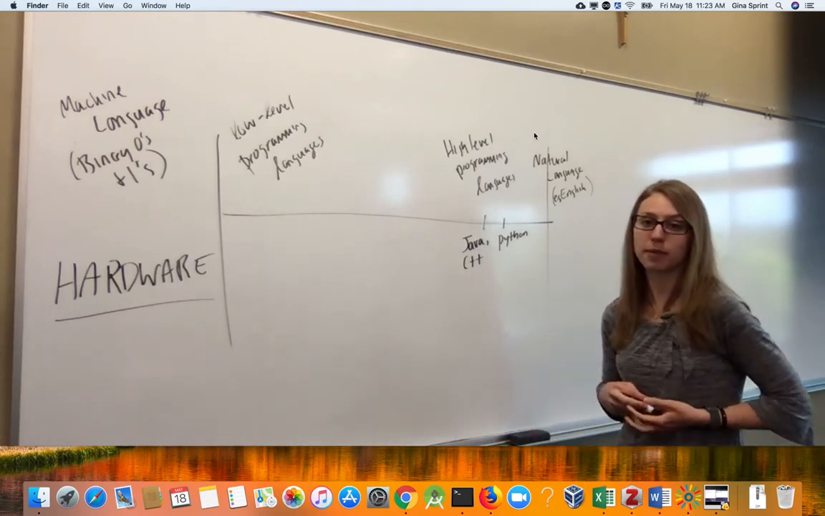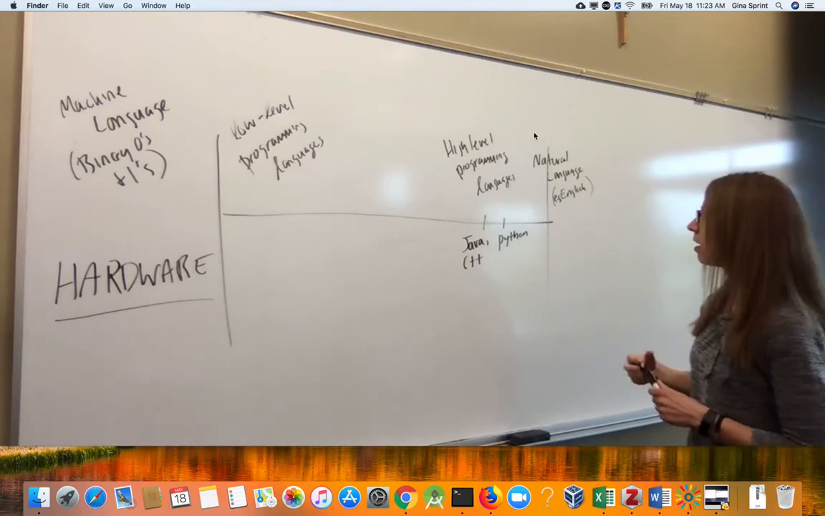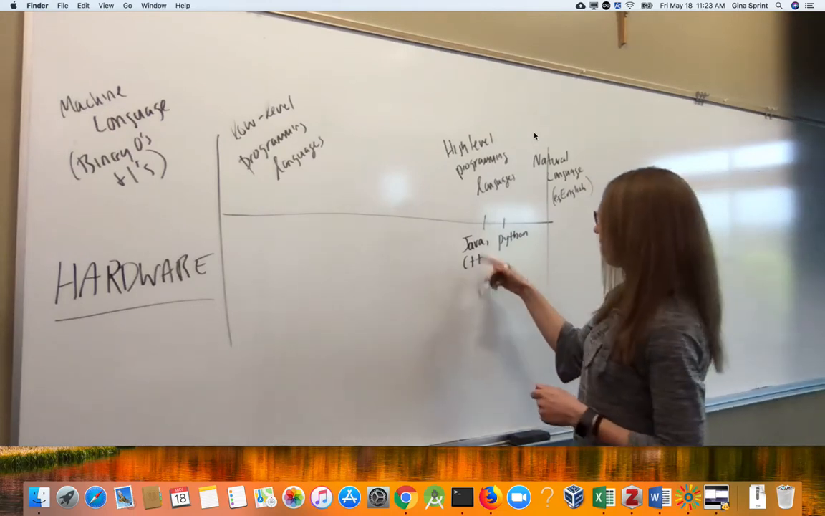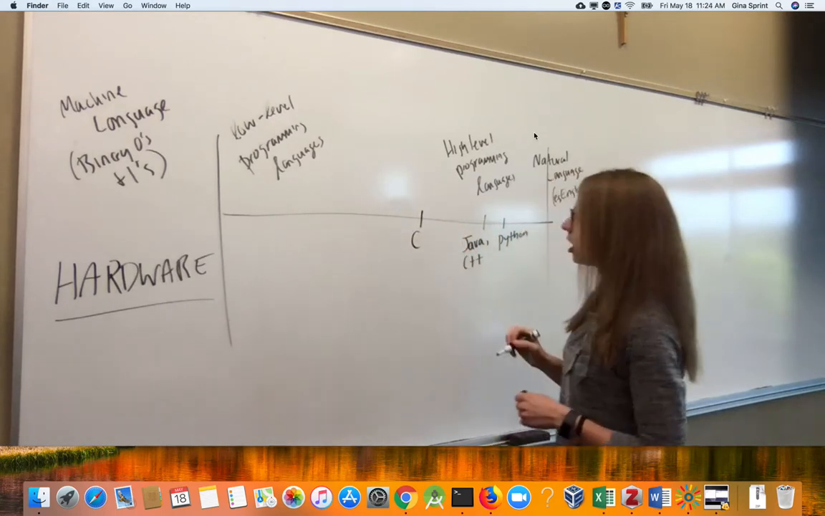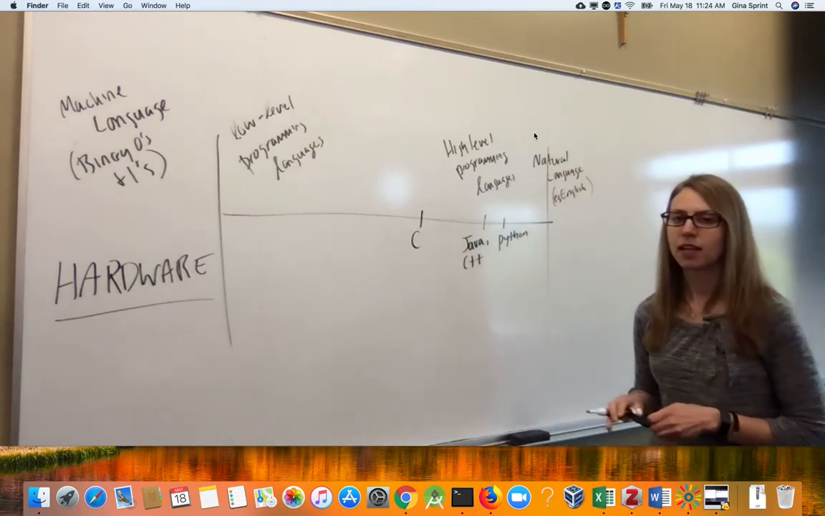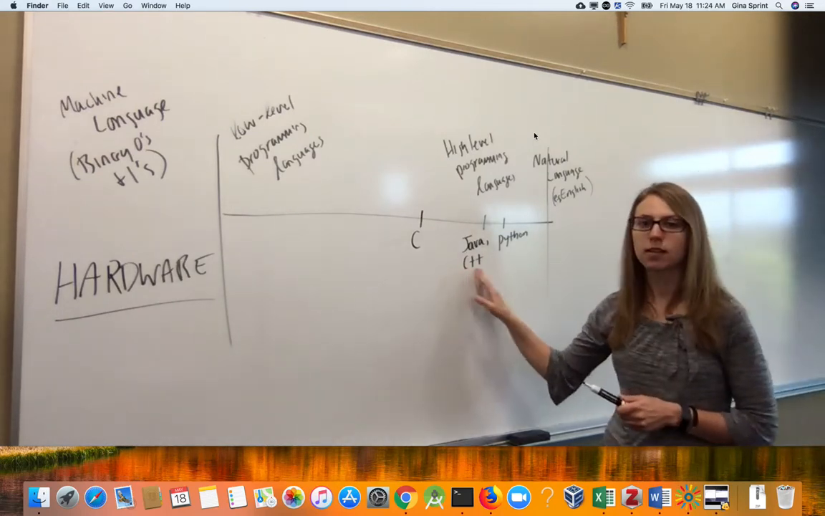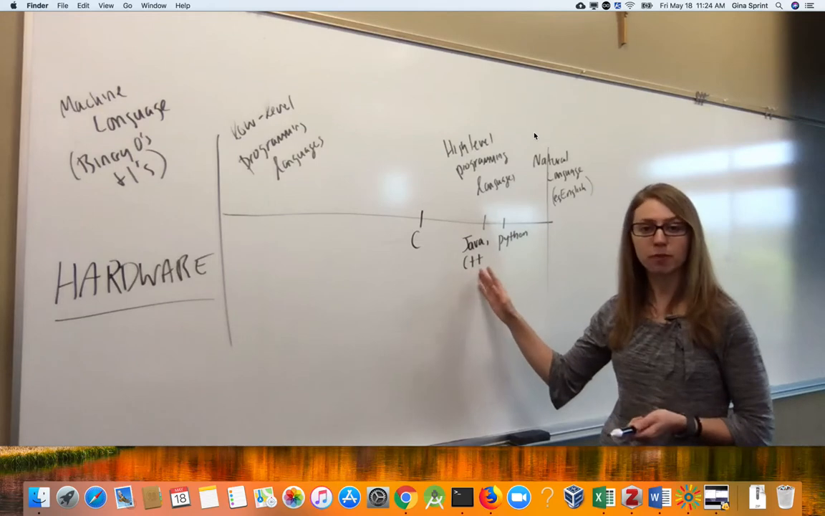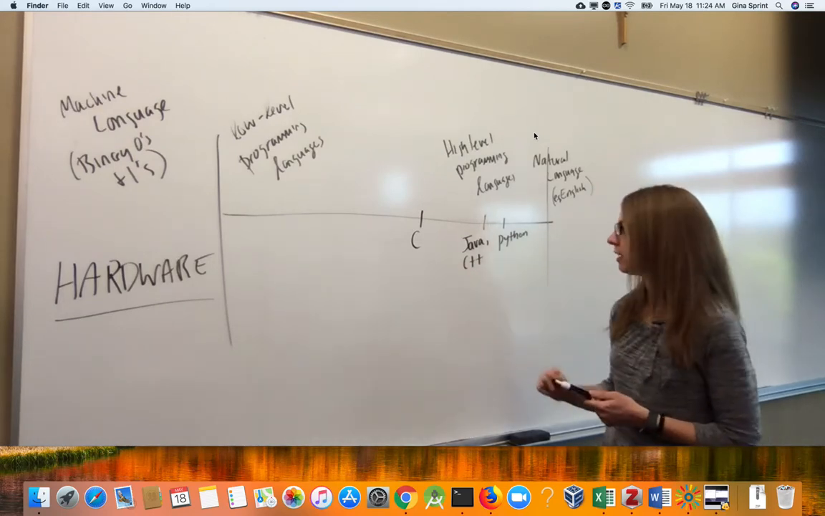It's really good for beginners to use, and it's very general purpose. Slightly below Java and C++, I would say, is a programming language called C. Now, C is much older than C++. C++ is actually an improvement, an object-oriented improvement, to C.